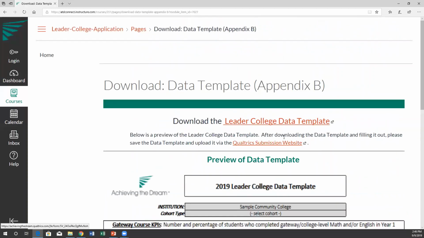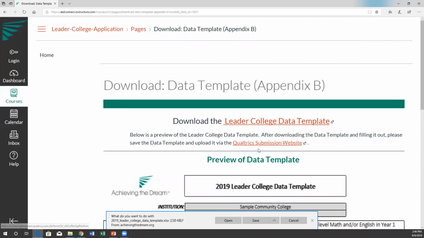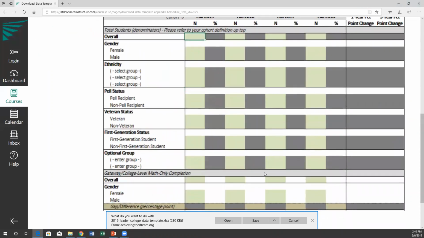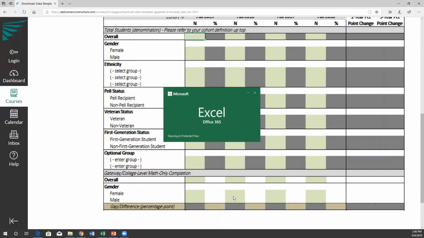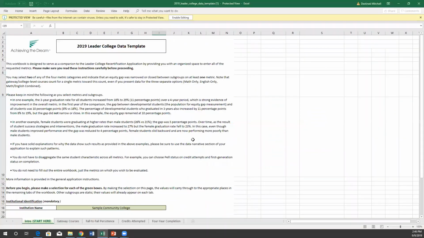And as you click on the next page, you'll be taken directly to the data template where there's a little bit of a preview, but you can download it. I highly recommend downloading the file and saving it somewhere on your computer and not just working out of memory somewhere. And we're letting that open up.